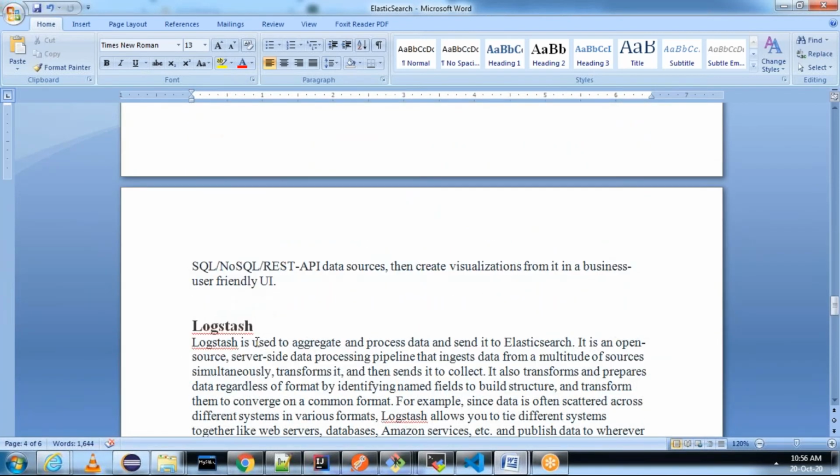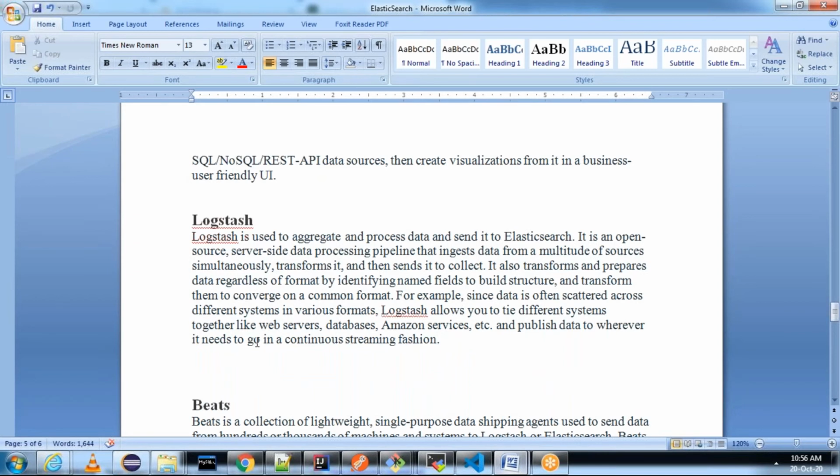Next, we have Logstash. Logstash is used to aggregate and process data and send it to Elasticsearch. Suppose you have data in a CSV file, a comma separated values file, or in a database, you can use Logstash to aggregate and process the data and send it to Elasticsearch. Logstash is also an open source server-side data processing pipeline that will ingest data from multiple sources simultaneously, and you can transform the data also, like dropping a couple of fields or adding extra fields, and then finally send it to Elasticsearch.